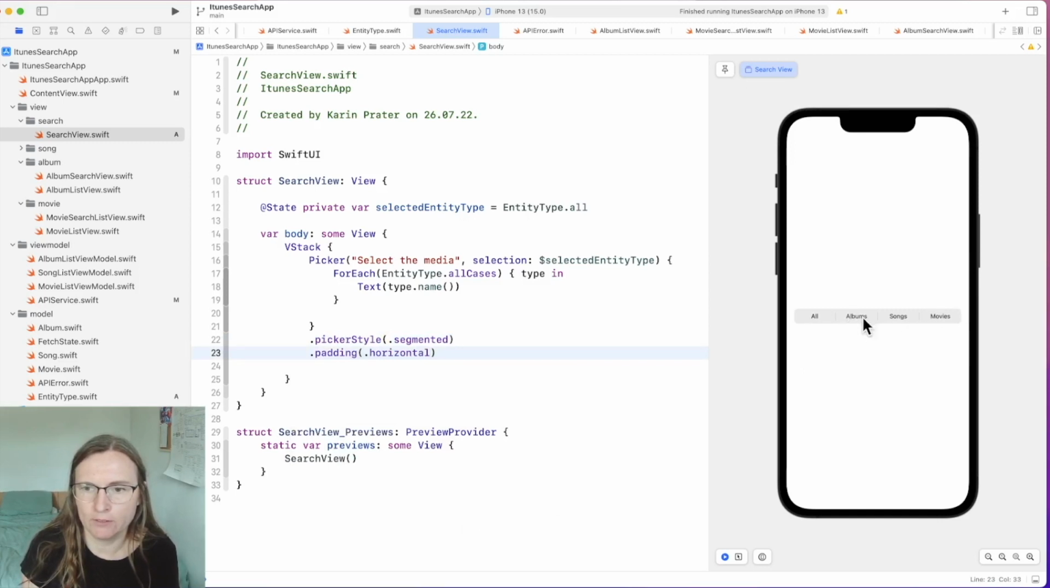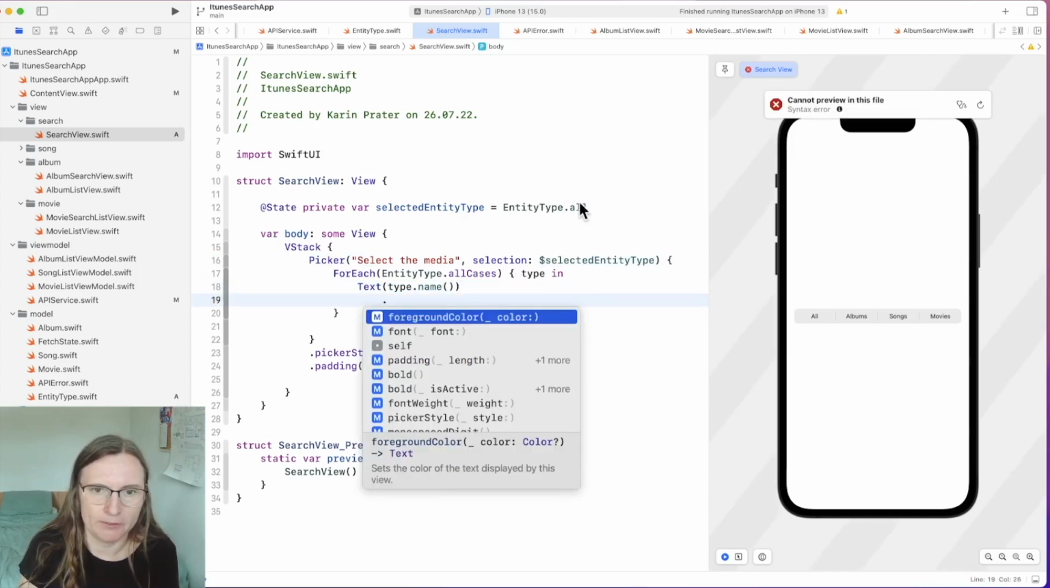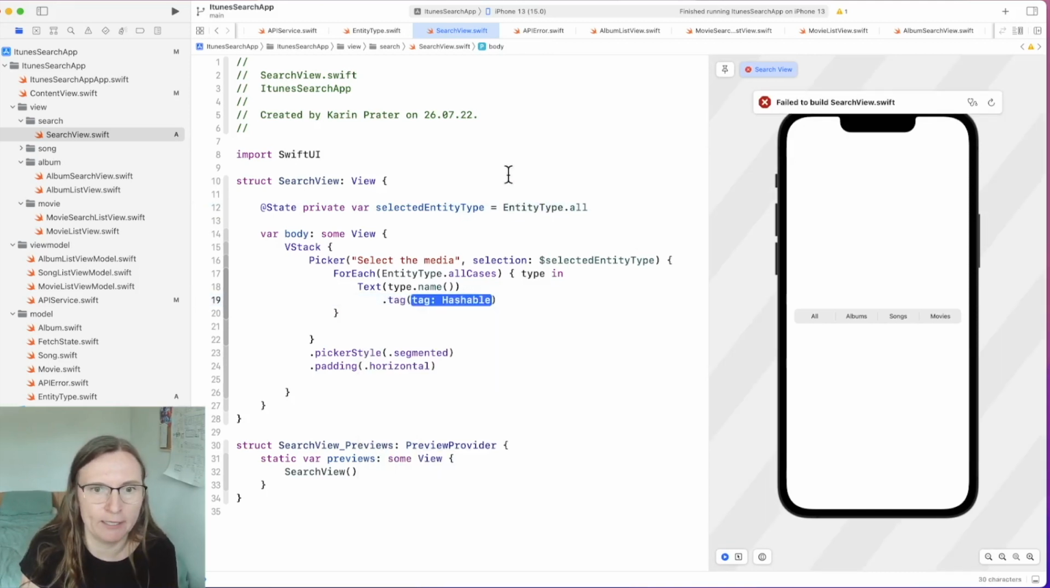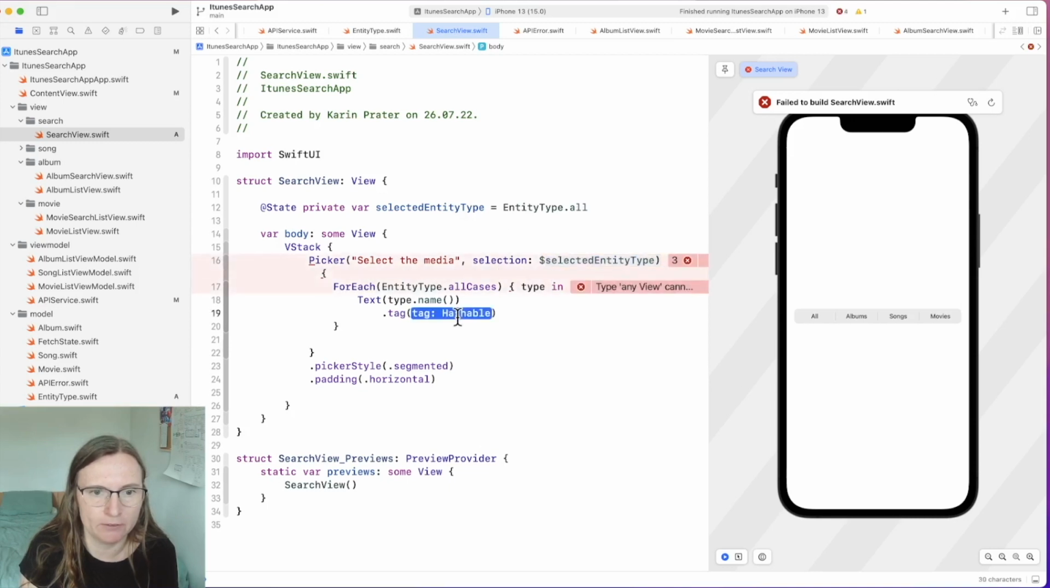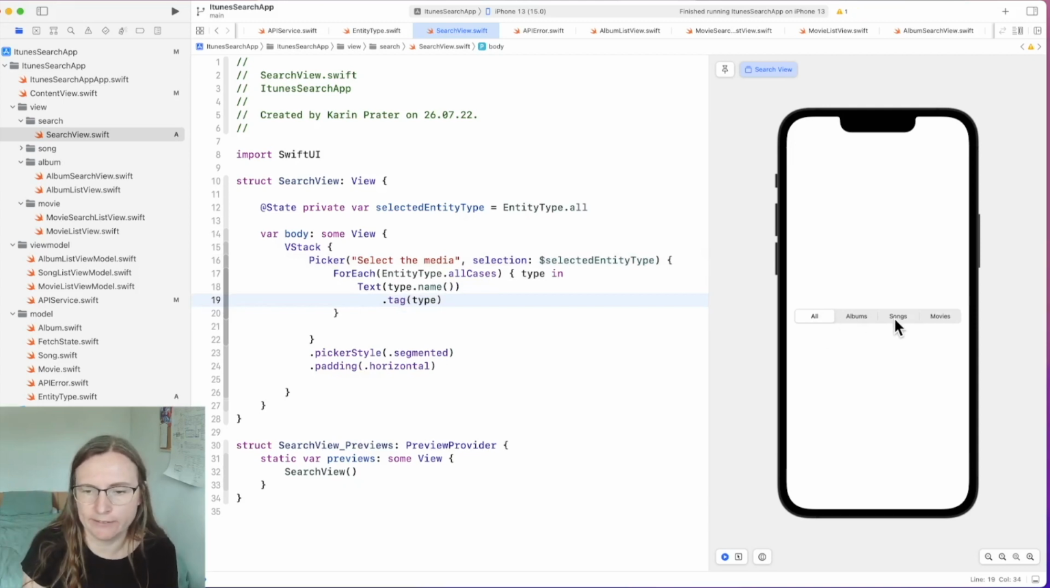What you see here is not actually selecting this properly. That is because it's trying to use the name to set it on my selected entity type, but it's not supposed to use the name. It's supposed to use the value itself. So because this is of entity type, if it doesn't work, you add a tag that is of the type of the selected, of the binding here. So this is my type. So what you see in the preview is actually now selecting the all case, and tapping on the selection is going to move it.